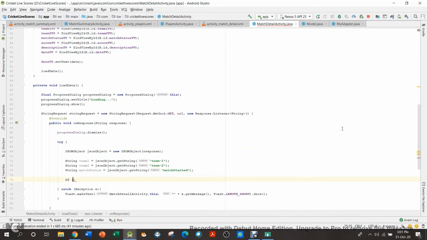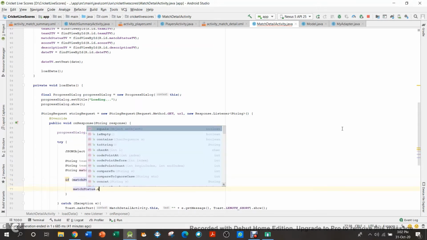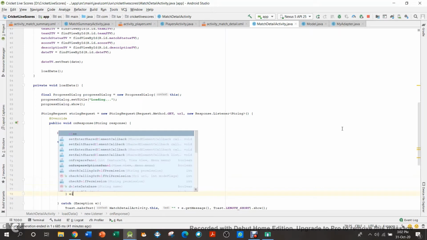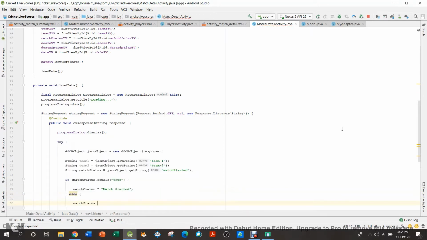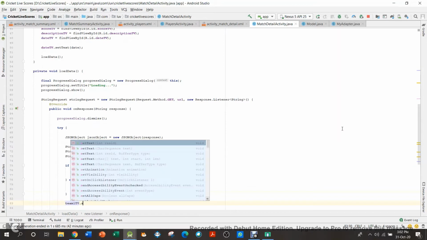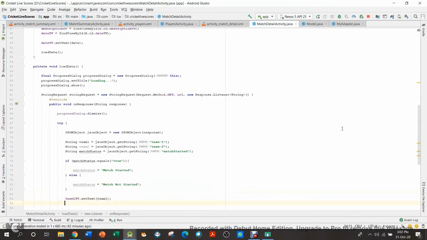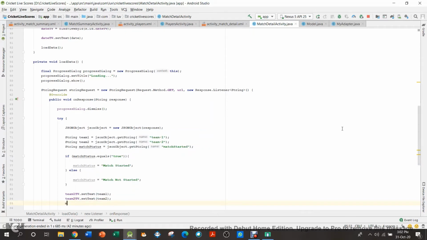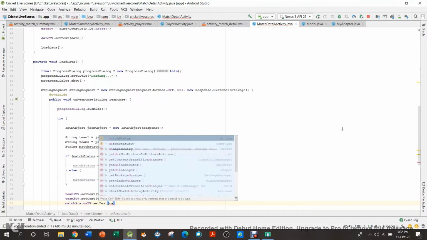And then again we'll do an if statement. If matchStatus.equals true, just check if it's true, yeah, small t. Then do matchStatus equals match started, and then else matchStatus is equal to match not started. And then we are going to set everything up. So team1Tv.setText(team1), team2Tv.setText(team2), and then matchStatusTv.setText(matchStatus).